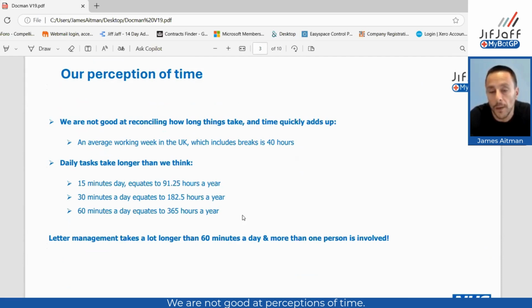We are not good at perceptions of time. Just something that takes you a couple of minutes every day. If you do that every single day, and everyone is, it's a lot of time. Average working week is 40 hours. 15 minutes a day is 91.2 hours, 25 hours a year.